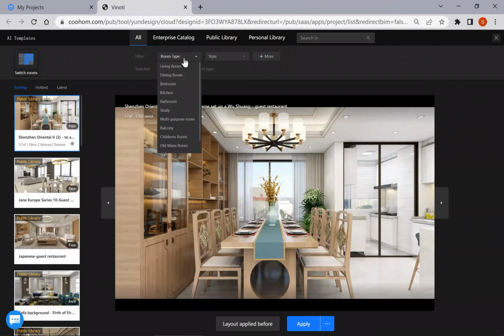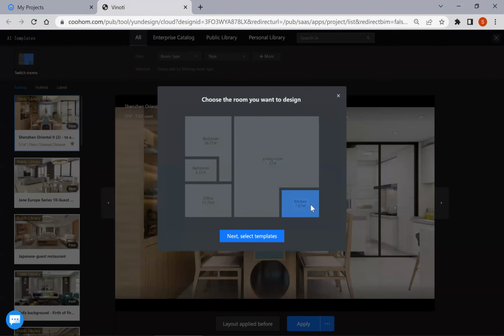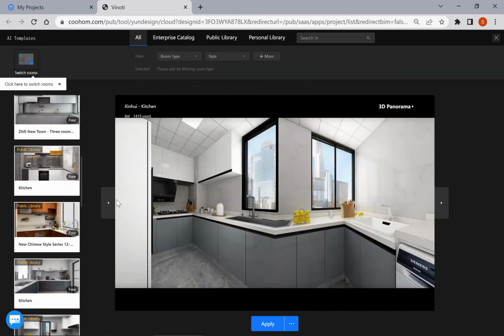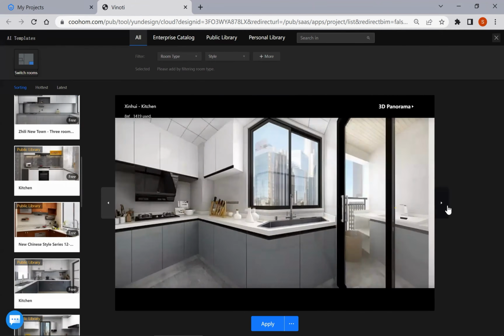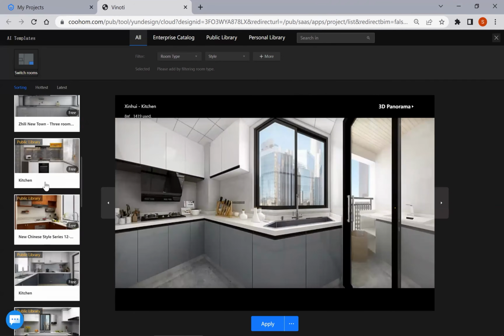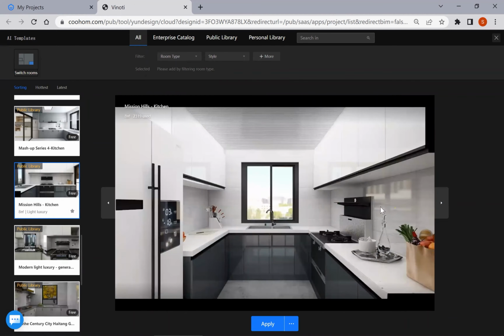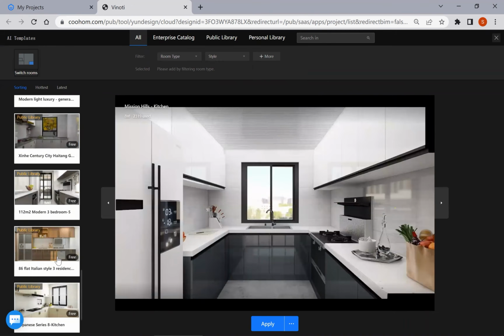But we need to choose the room, right? This room for the kitchen. Then we select the template. When we select the template, we can see from the preview, like a different one. This is the preview of the template in a template.